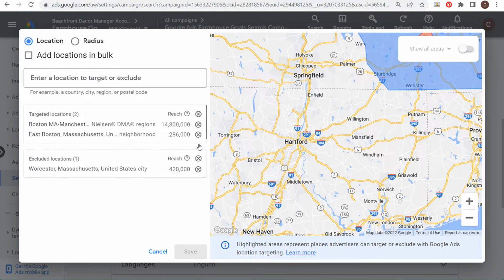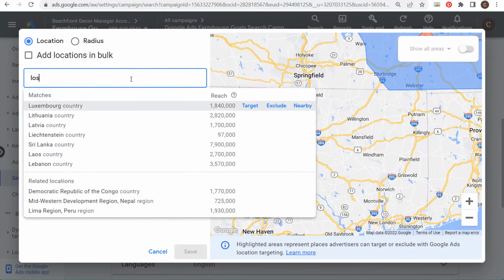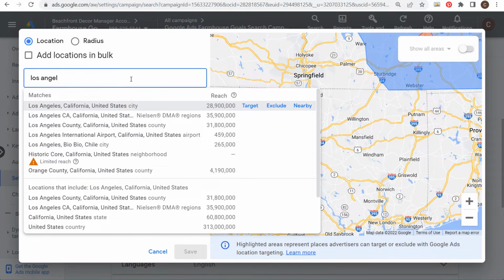You can also target airports. So let's just say I want to target people who are currently at the Los Angeles airport. We start typing in Los Angeles, you see Los Angeles International Airport. You could also target the county, the Nielsen DMA region, the city. You're going to see the reach. Generally you use Nielsen DMA regions to get the entire area. So this would be considered the entire Los Angeles market. It's a much larger area than just the city.